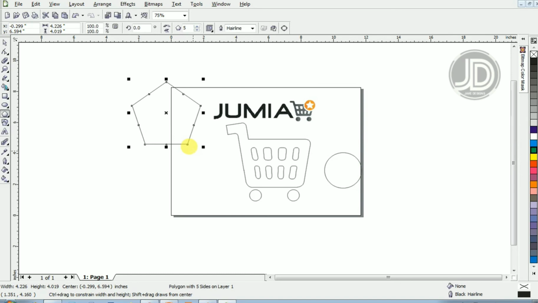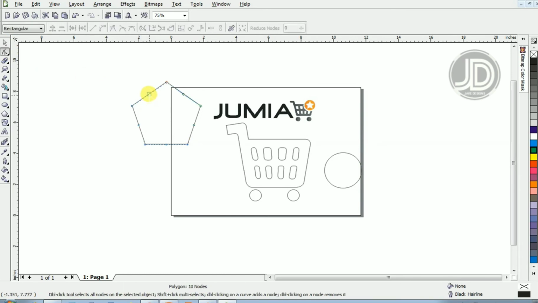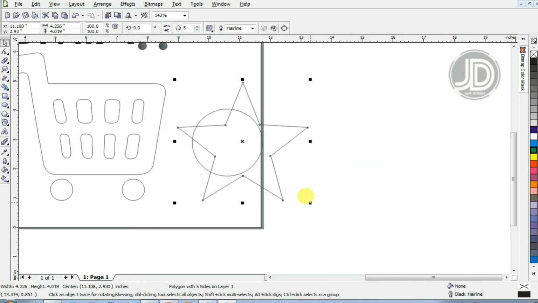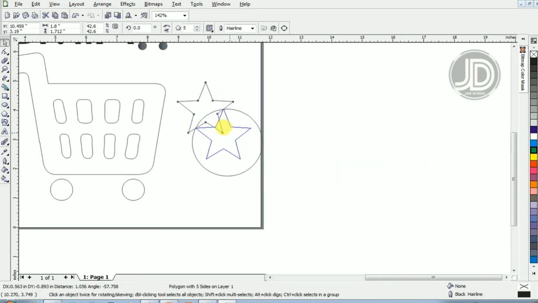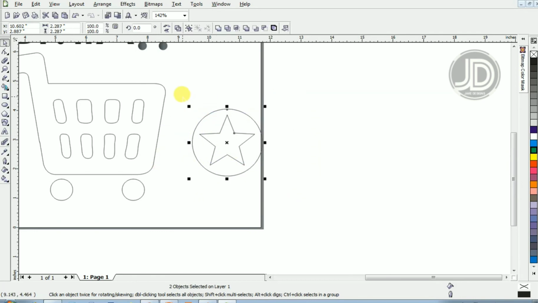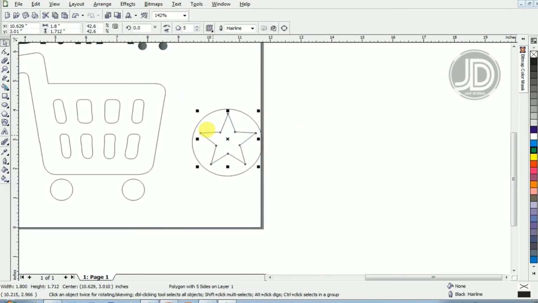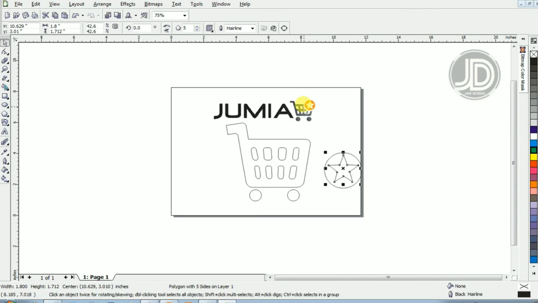Okay, then let's go back to our shape tool and just come to the middle, the node here. Hold your control button and drag in. You have a star, so let's place a star inside a circle. So let's centralize that. You can press your C and your E. Okay, you can press that. Let's move this up a little bit. Okay, so I guess we're through with that.